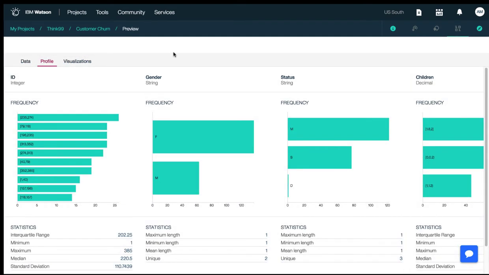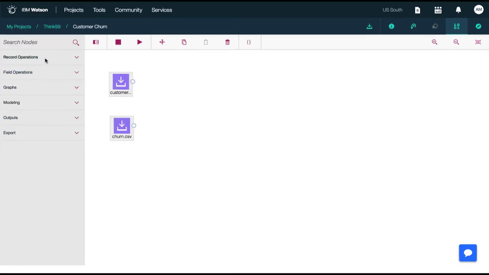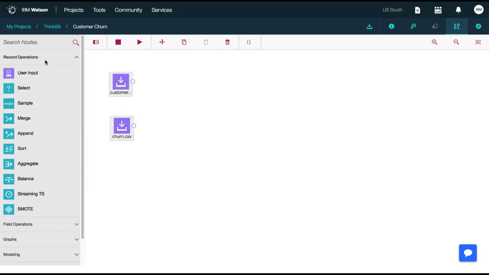Another powerful feature is profile, where you can get more descriptive statistics and information about the distribution of your data before you begin modeling. And this can be helpful for understanding the data set when you make decisions about how you might transform and model the data.